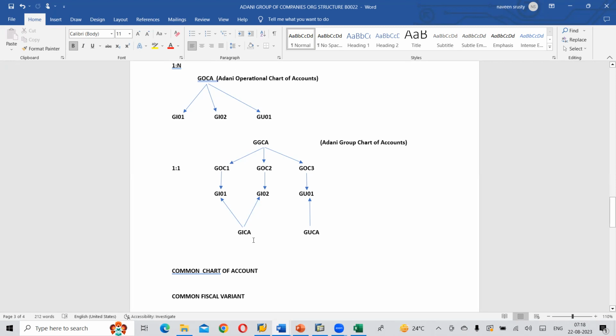But when it comes here, what is the disadvantage? We have different chart of accounts here, and we have one group chart of accounts. So what are the things we need to do? First, we need to consolidate the reports country wise. And after that, whatever common countries are there, we can consolidate company code wise. After that, we need to consolidate operational chart of account wise. And at the end, we can consolidate at group chart of account level. Got it?